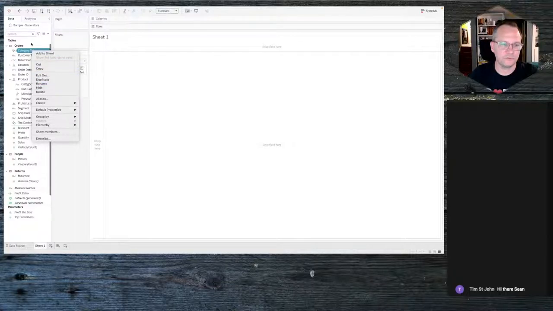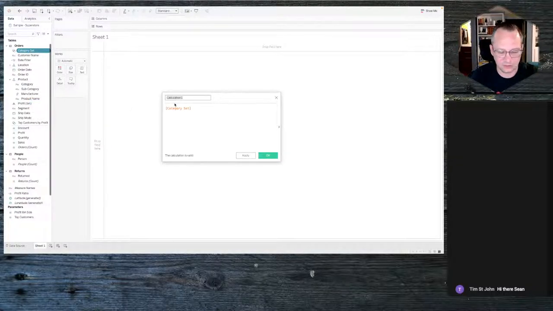Then what we're going to do from there is we're going to create a new calculated field. And this is going to be the selected subcategories of category. And this is what's going to start to build our things here, right? So we're going to say if the category set is true, which means we've put something in the set, then we want to return the subcategories, right? If it's not in there, let's return the category. Okay.